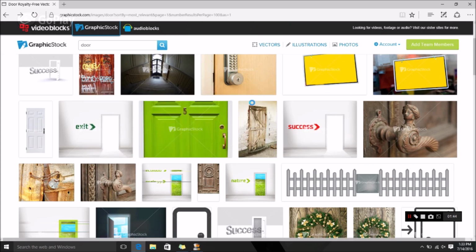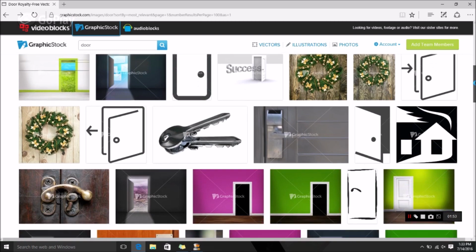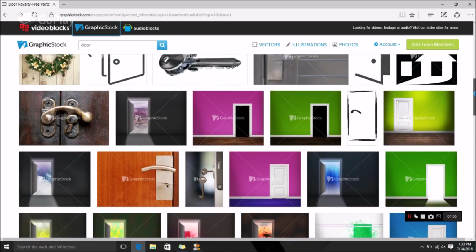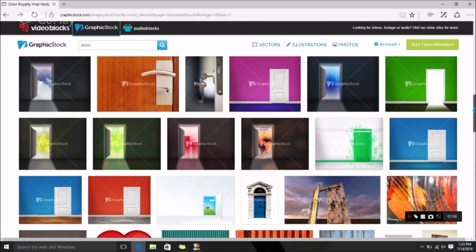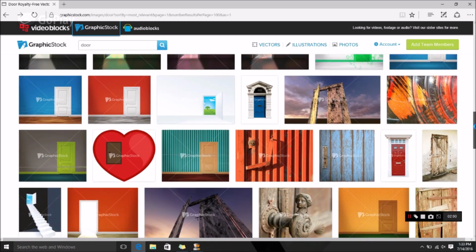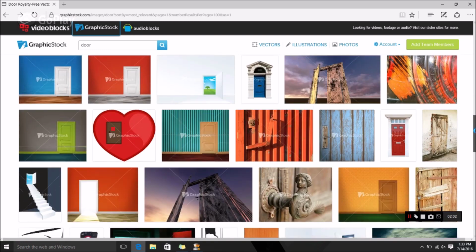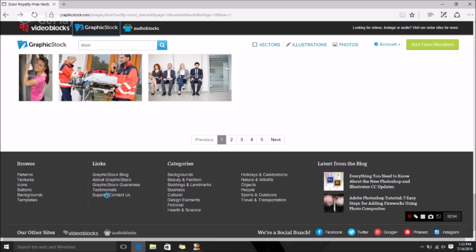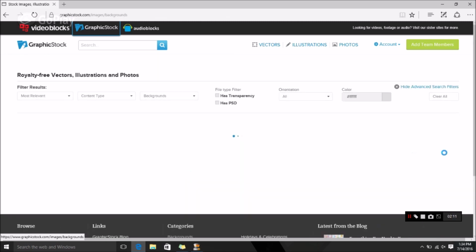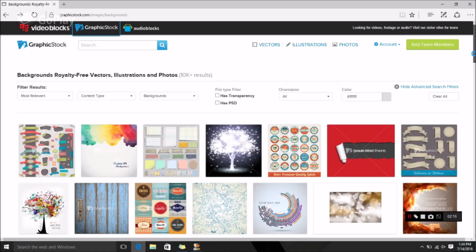GraphicStock has the largest unlimited download library of images on the internet, so it's easy to get lost searching through all the images. Like I go looking for one thing and then I get caught up searching for something else. You can browse down here by patterns, textures, all these different categories. And sometimes I just like to go browsing and see what ideas I can come up with, because the possibilities are really endless.